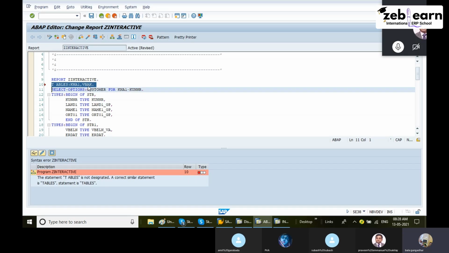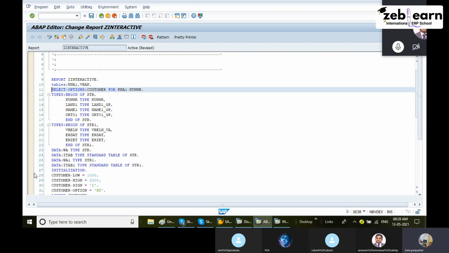Just see this 10th line, where is the error? What is the statement? The tables is not designated. The correct similar statement is tables. If you don't want to write it, just select this one. Automatically it will change it. It is changed now, tables. Now check the error once again.